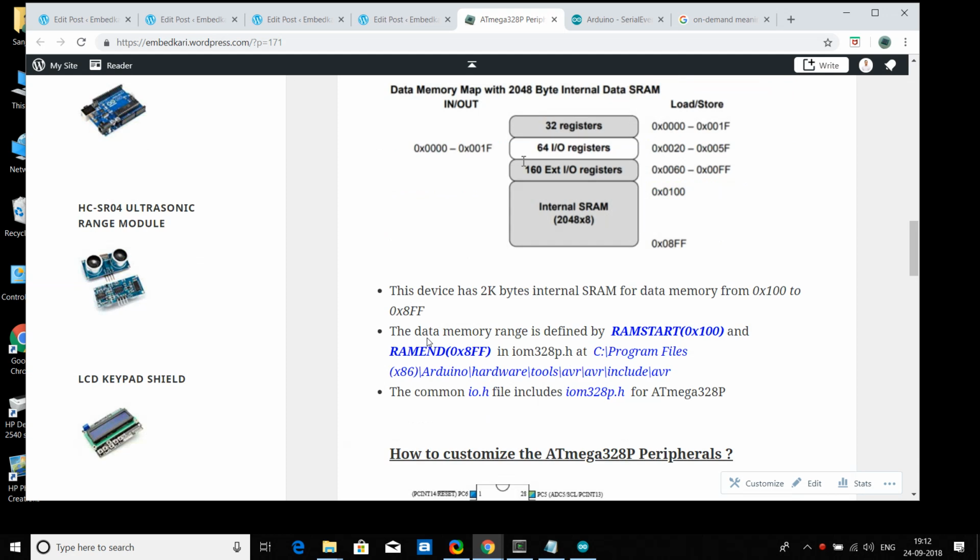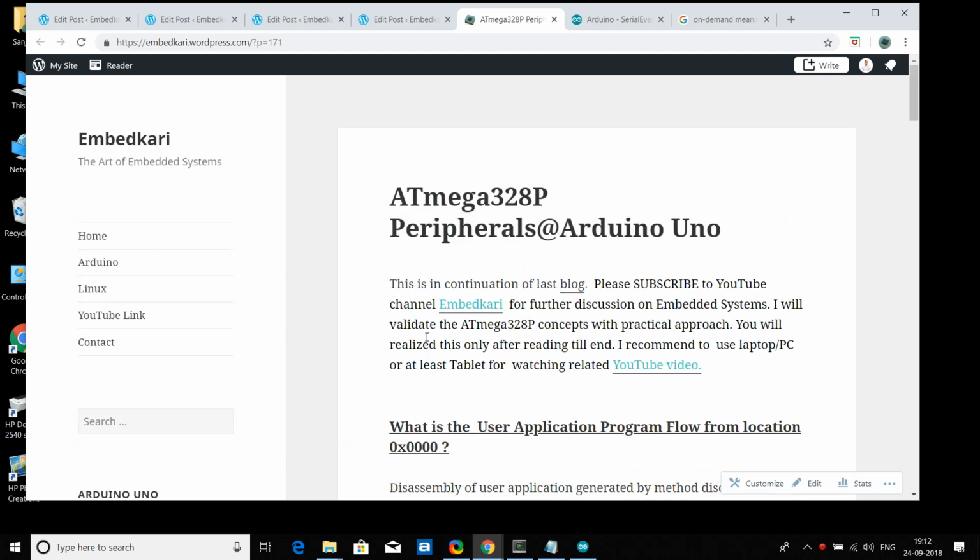Second topic on this ATmega328P. Today we will discuss the basic peripherals. We will start with GPIO. And one thing, I hope you are watching this on a laptop or PC, because on mobile it will be difficult.